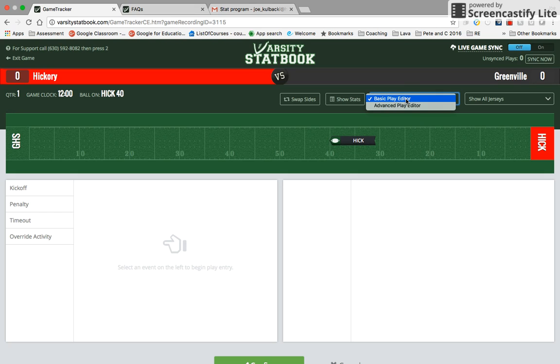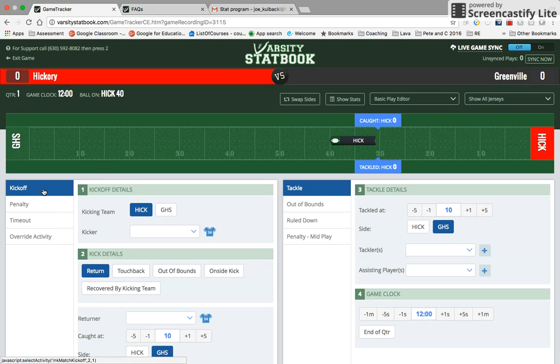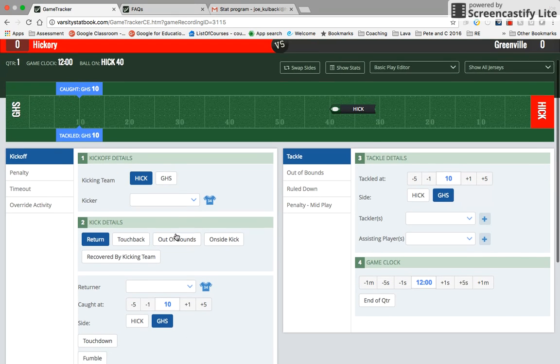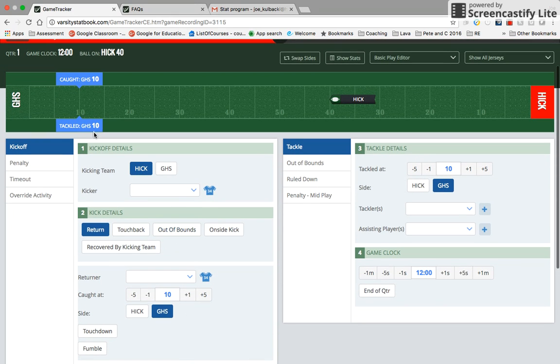You can have basic play editor or advanced play editor. I'll show you the differences and the jerseys. So obviously when the game starts, we have our kickoff. So we have kickoff, penalty, timeout, override, activity. We're going to start with the kickoff. So kickoff, then we get our play editor, and it defaults to caught on Greenville 10, tackled Greenville 10.